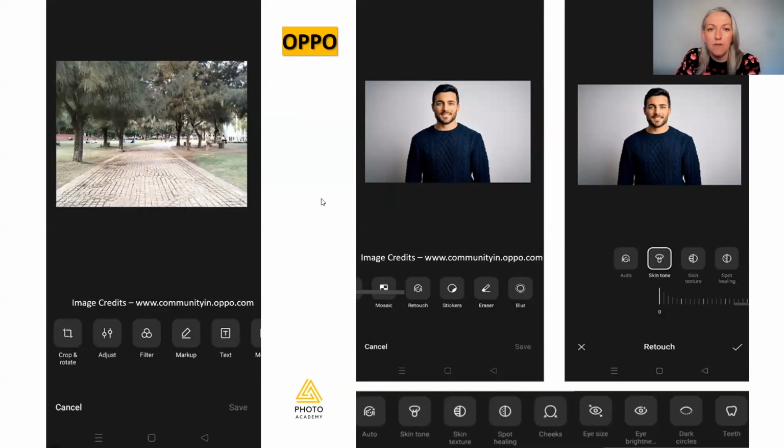On Oppo phones, you have your edit as well. You can go in, apply a number of different adjustments, and they also have quite a lot of skin adjustment or retouching for portraits in there.